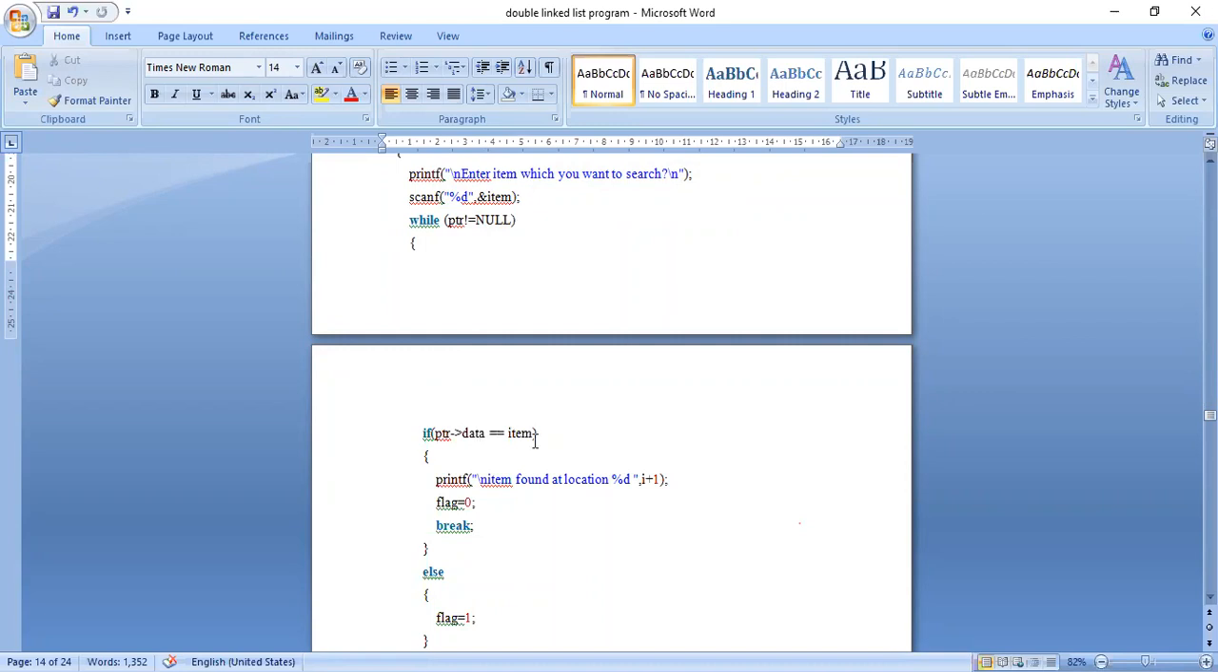If ptr of data is equal to item, the item which I was searching, if item is nothing but the value or data I am searching. If it is equal to ptr of data, that is the data in the present node, then what I will do? printf item found at location %d, i+1. For example, after 4 iterations I have found the item, that is, the item which I want is equal to ptr of data, the data in the node. Then what will I print? i+1, that is 0 plus 1, 0 plus 1, 4 iterations. So 4 will be printed, and I will set flag equal to 0.